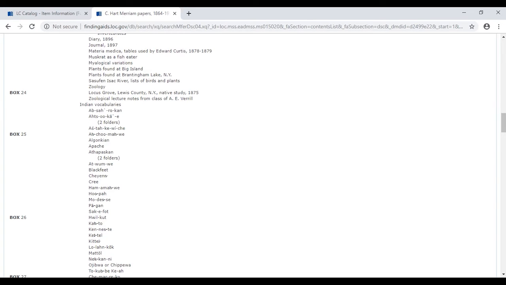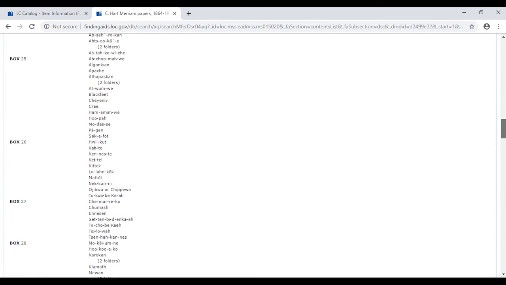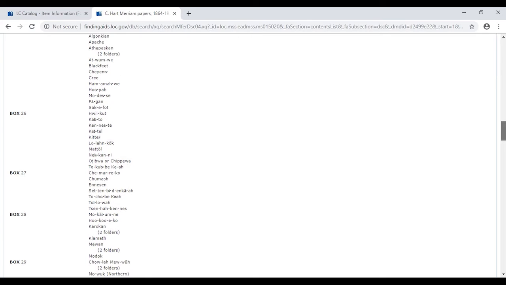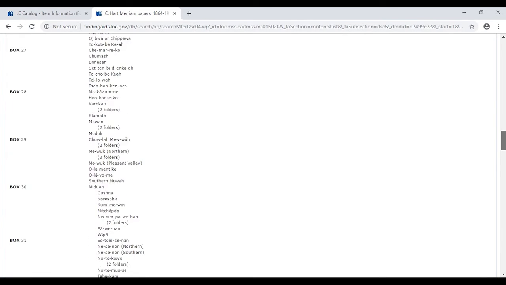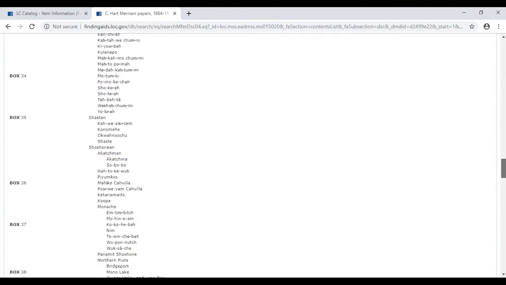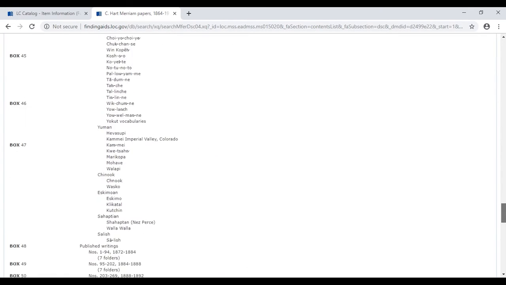Beginning with box 24, you can see there are lists of Indian vocabularies, and these go on for many boxes, and I'll just scroll slowly so that you can see who's represented. There are Native communities from across the country here, but primarily it is Pacific Coast, California Indians, Oregon, Nevada, and Utah. These collections have been very heavily used at the Library of Congress for language revitalization and cultural reclamation projects. You can see everybody that's represented.